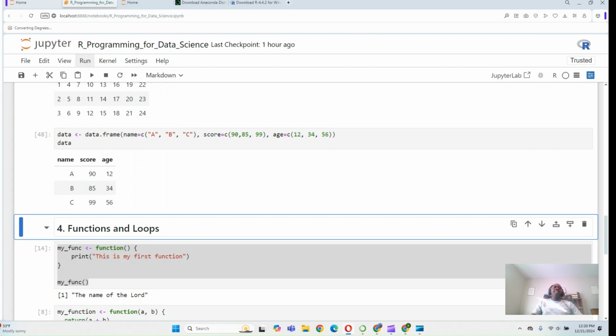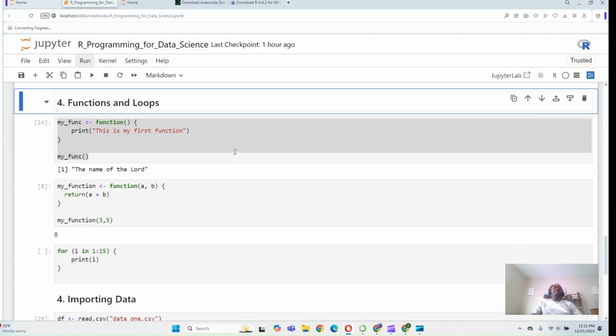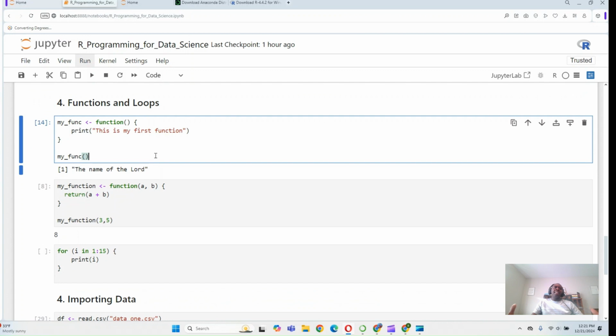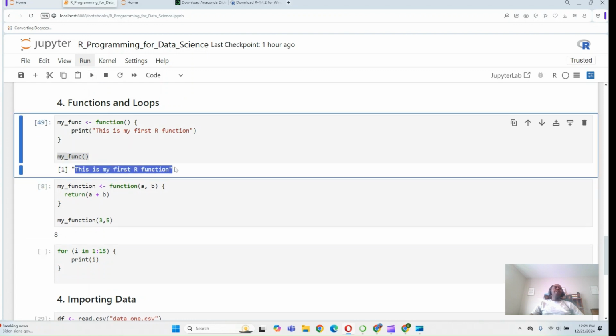All right, let's discuss quickly functions and loops. Then we're going to move on to the data science part of it. So we have a basic function here, which is myfunc. I want to assign it. It's an empty function, nothing in here. All I need is for it to print, "This is my first R function." Then I have to call myfunc one more time. So when I run it, it prints "This is my first R function."